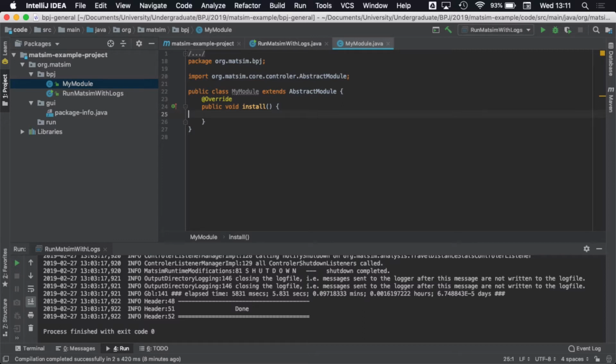In order for me to have a class my module, there must be some methods implemented. And that's the idea of implementing or extending an abstract class. All right. Mine says avoid config and avoid install.